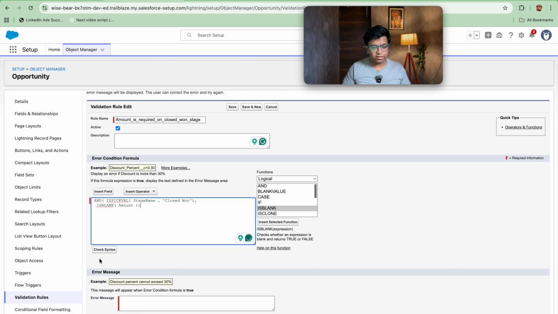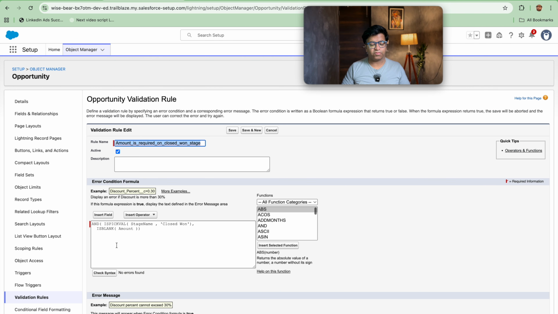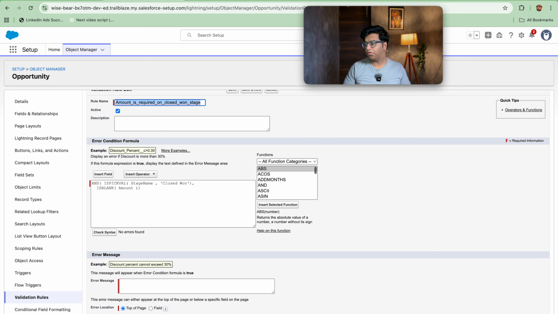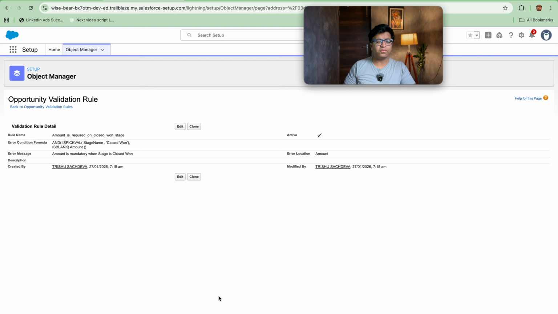So I will be saving and checking the syntax first. There is no error found. So I can copy the error message that I want to print. I can either put the error message on the top of the page or I can give an error on some field, like: Amount is mandatory when the stage is Closed Won. So since this validation rule is done, this is just an overview of how a validation rule works.